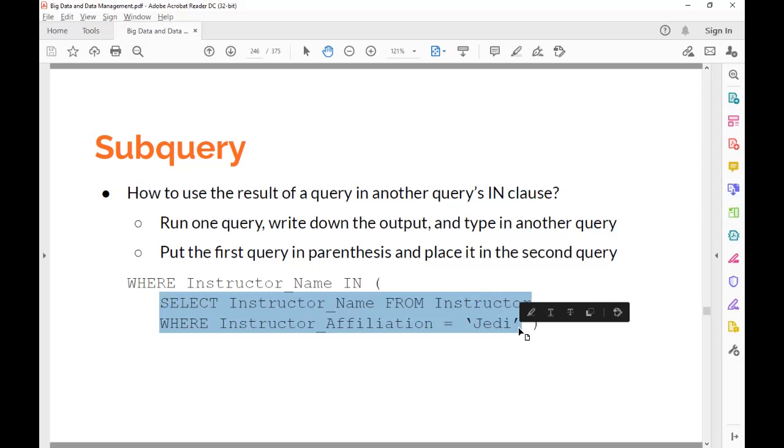But what happens if there are new instructors coming in and some good instructors moved out? Then apparently this will force you to rerun the query again and again. SQL actually provides you with a better way, where you can put the first query into parentheses and apply it in the second query's IN clause.